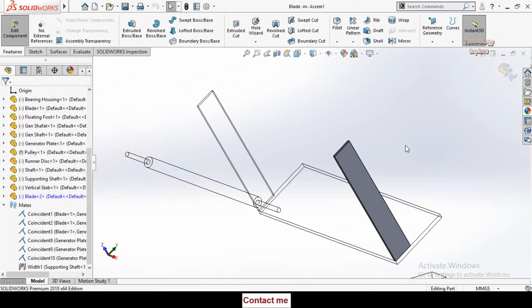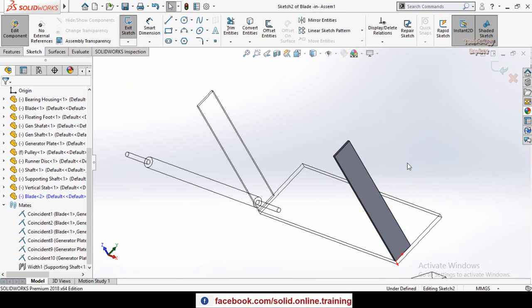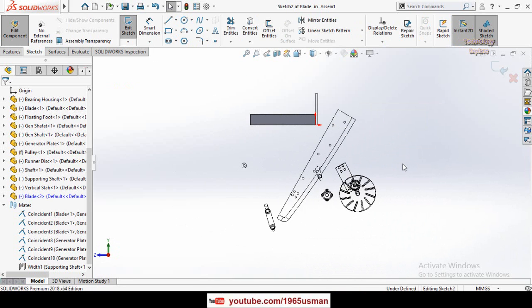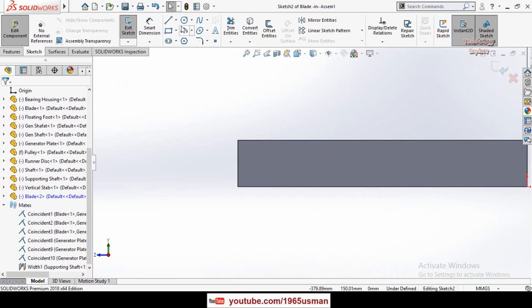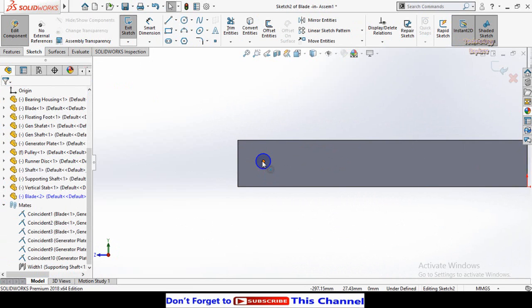is turned on. Now I'm going to make hole on this face. So select this face, then from here select sketch. Make normal to by pressing Ctrl+8 key from your keyboard. Then draw a circle like this, press escape button.